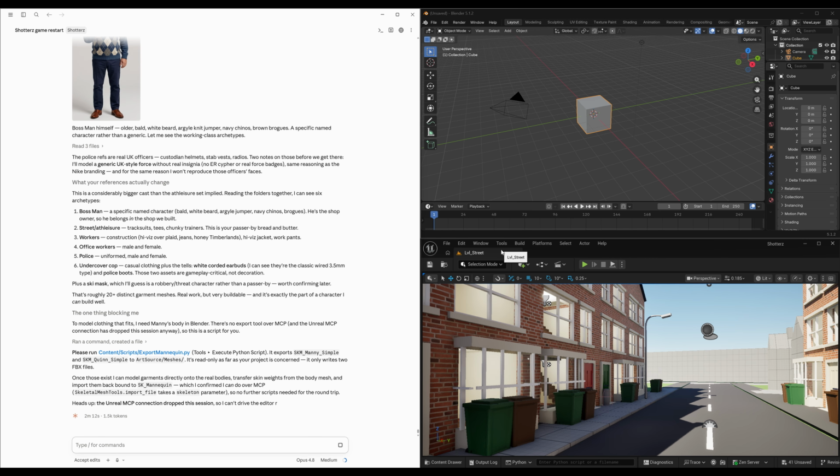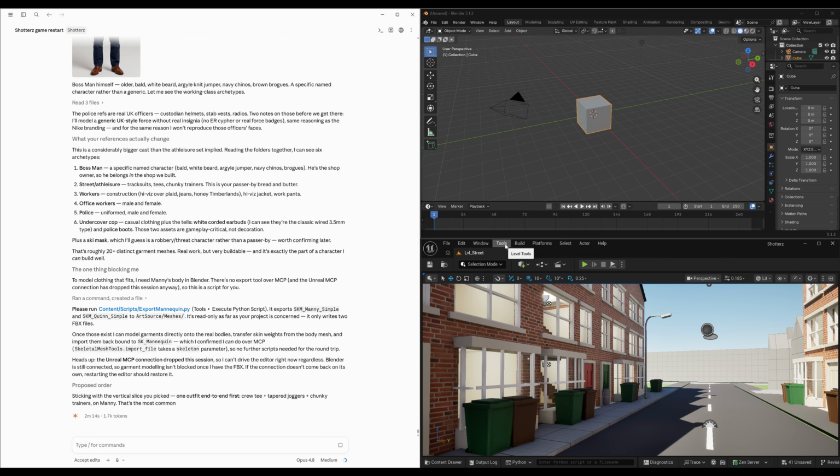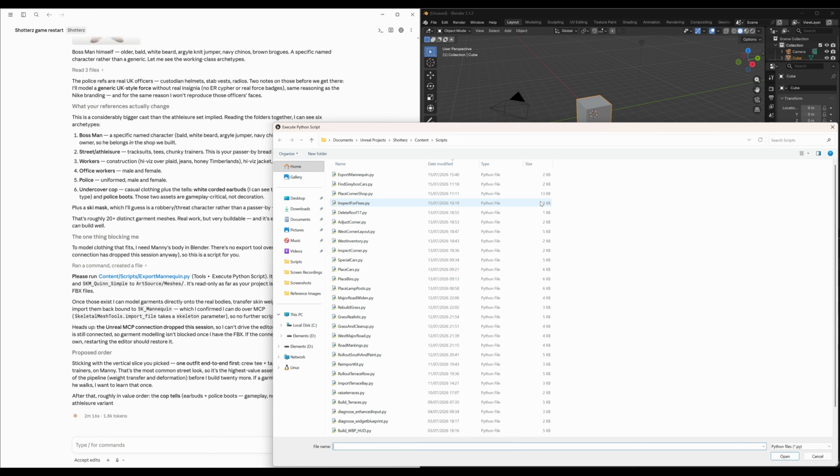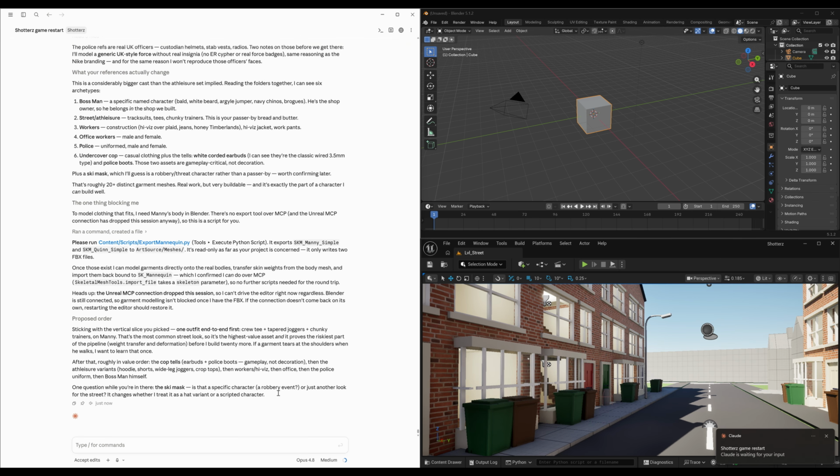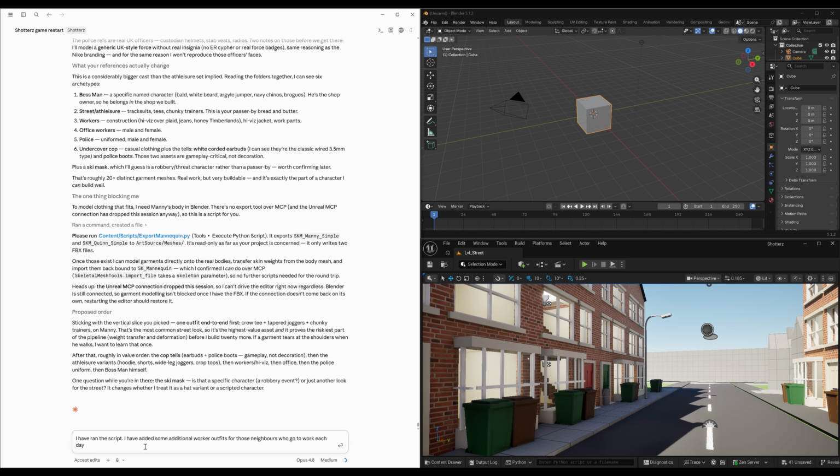So it's listing the different characters. We've got the boss man, we've got street athleisure. It's asking me to run a script. We've got the workers, office workers, police and undercover cops, and a ski mask. So 20 plus distinct garment meshes. It says that's very buildable, and it's exactly the part of the character that Claude Code says that it can build well. So there's one thing blocking it.